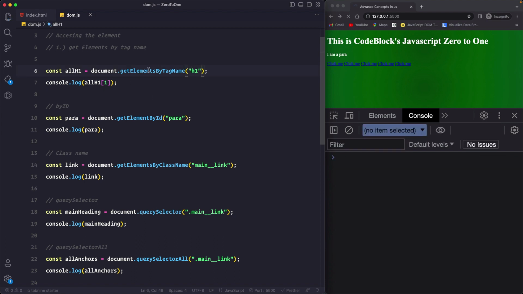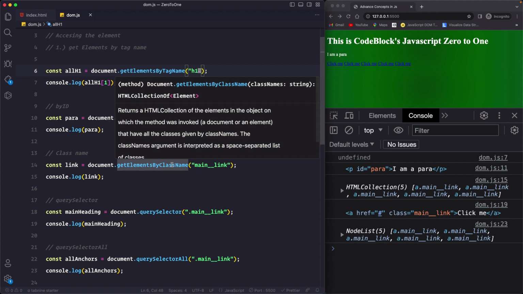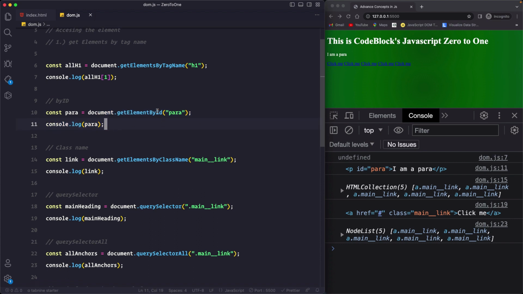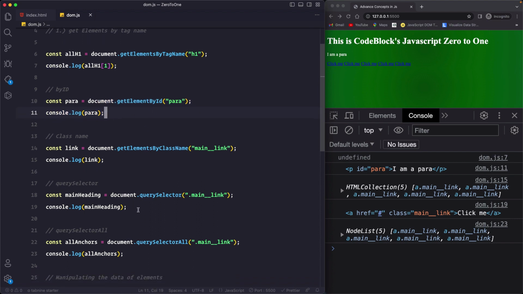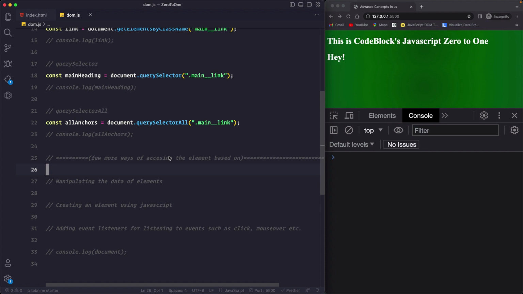So instead of using tag name or class name, try to use the ID, which has a more semantic meaning, because an ID cannot be repeated, it only exists once, or use querySelector. This is the reason why I mostly prefer to use getElementById, querySelector and querySelectorAll. Okay, so I was almost on my way to teach you how to manipulate the data of elements after getting it.